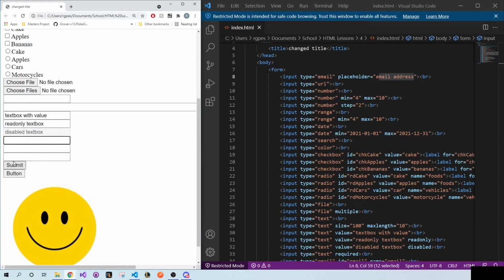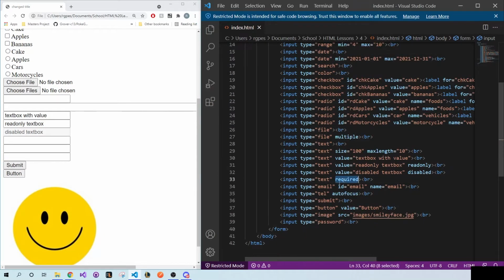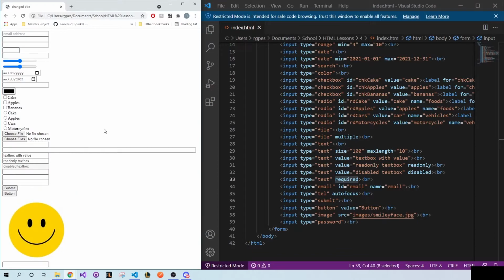And just real quick, it's yelling at me to fill out this field because of the attribute of required. This is the type text for a text box, and I'm telling it that it can't be blank. If the user's trying to submit it, it's required, so it can't be blank. When the user enters something in there and clicks submit, they're able to successfully submit their form.